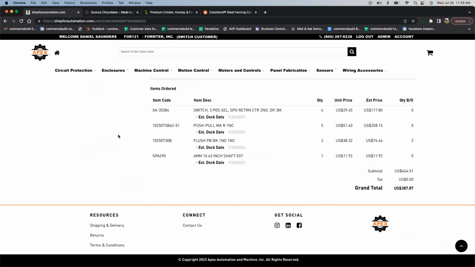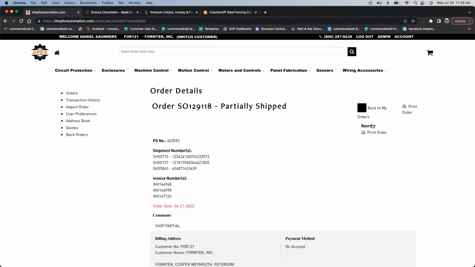You can add specific detailed information down here. So estimated dock date to Apex's customers means that's when they receive it. And then they know typically 24 to 48 hours that'll be shipped out back to them. If they just want to hit the reorder button, they can reorder it right there. If they want to print that specific order out, they can do that as well, right?